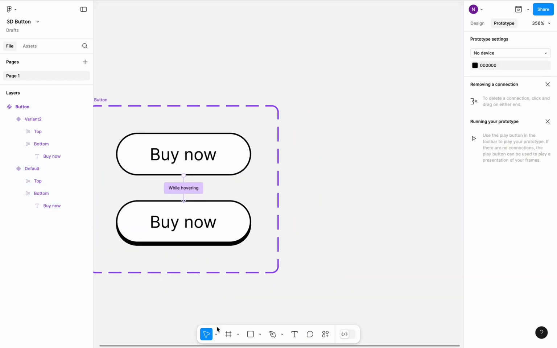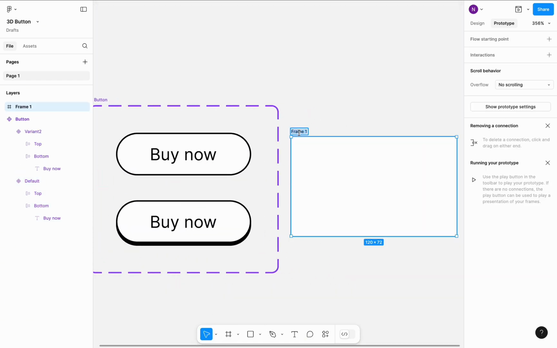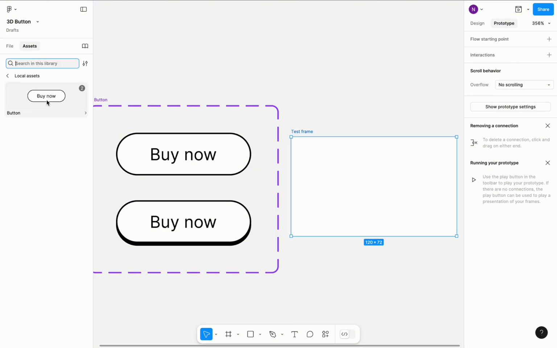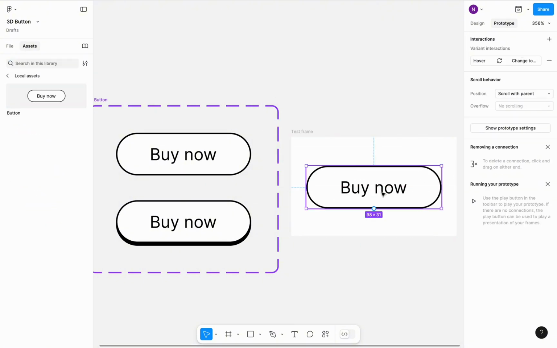That's all. Let's test our design. For that, we will create a test frame. As you can see, it works great.